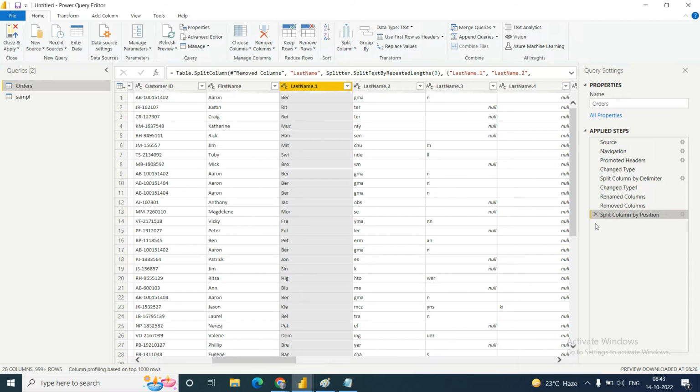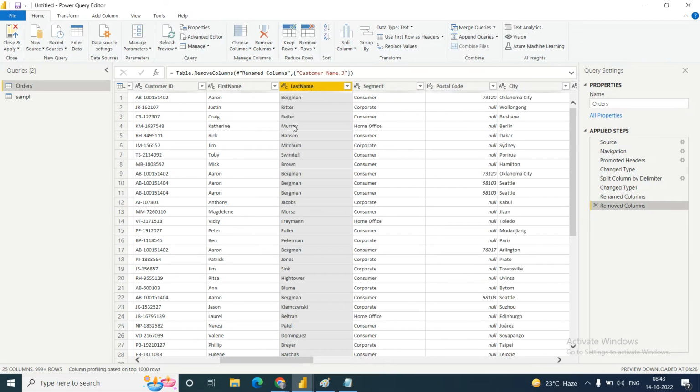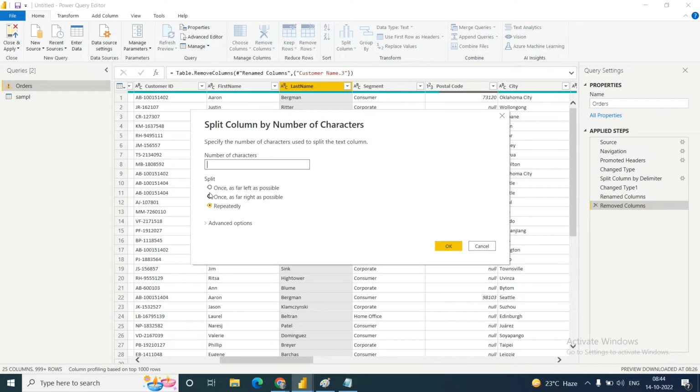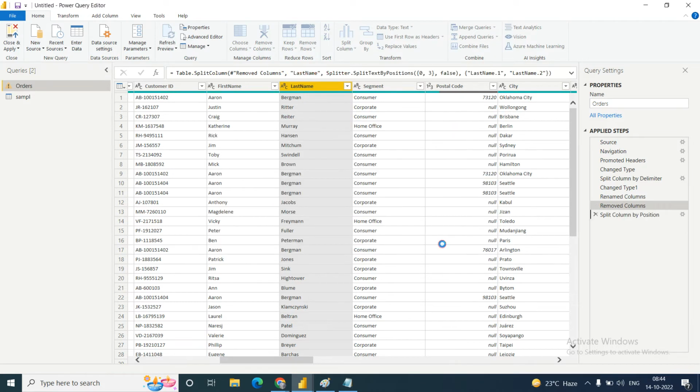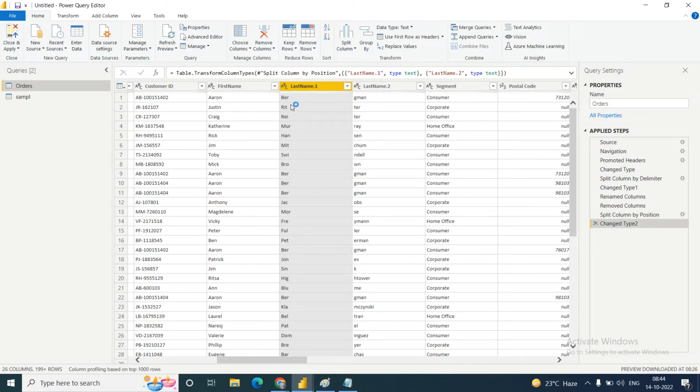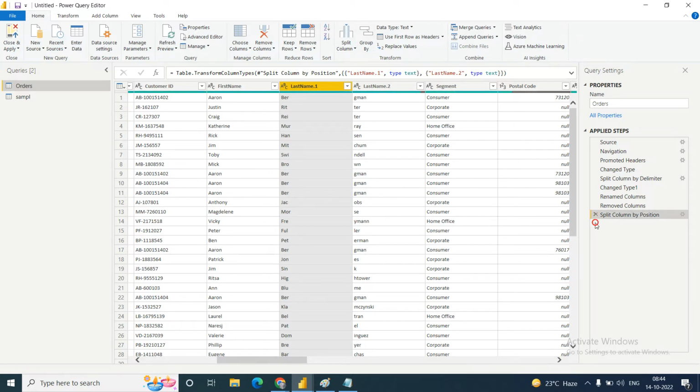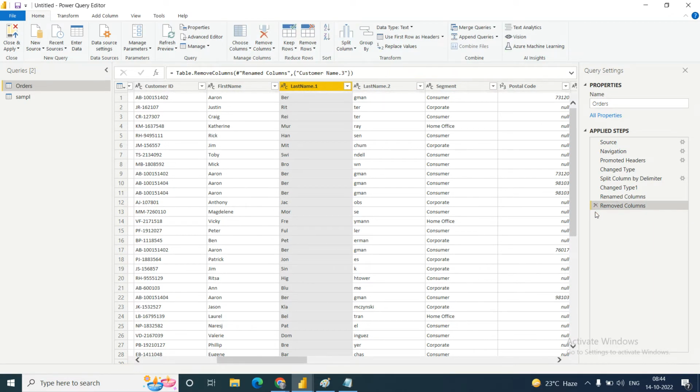So let me go back again. I have last name, click on split column, click on by number of characters, and we don't need to select repeatedly here. Just select the left side. I want 3 characters from the left side. So I will select the left side and 3 characters. Right? Click on OK. So how many did you get? You got 3 characters from the left side. So this is how you can extract this. Okay. Let me go back again.